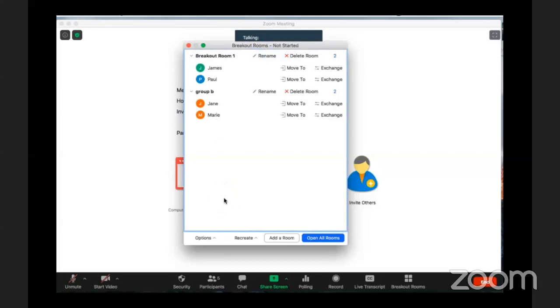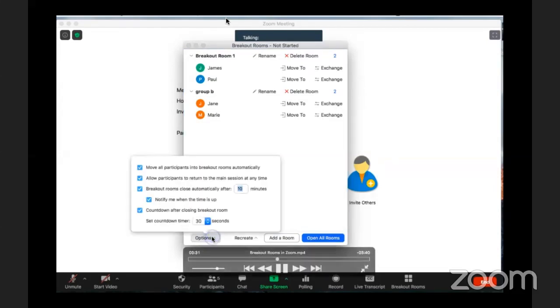When you're happy enough with all of that, down here in the bottom left corner, there's a number of options that determine how students go into those rooms and how they interact in those rooms. So if we click on this, we can see there's a number of options in here. Move all students into breakout rooms automatically basically means that as soon as I press the open all room button here, they're sent into their breakout rooms. If this isn't ticked, basically they need to agree to go into those rooms. So it's recommended to keep this ticked.